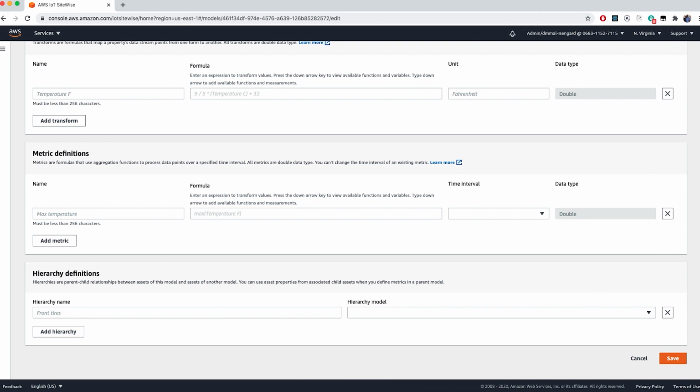A common metric is to find the maximum temperature or maximum vibration each minute, hour, day, or week, whatever is relevant to the insight you're trying to achieve. We have provided a full list of functions and operators available in the SiteWise documentation. Finally, we can create hierarchies, which are parent-child relationships between assets of this model and assets of another model. We'll come back to this, so skip this for now and click Save.